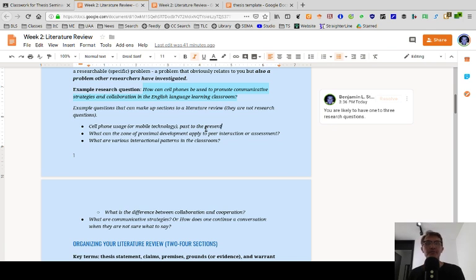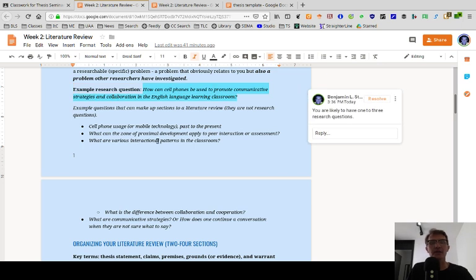The next section here, which is a question, how can the zone of proximal development apply to peer interaction and assessment? So there are two aspects of this research question. One is promote communicative strategies, and then the second is collaboration. So as I look at these two sections, I basically have to think about how can I develop this idea of communicative strategies and this idea of collaboration in my literature review.